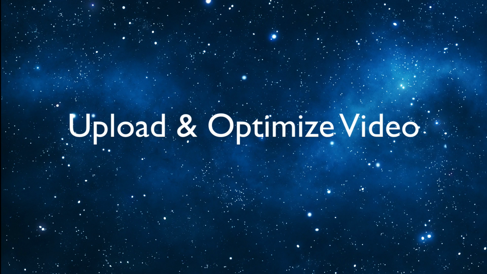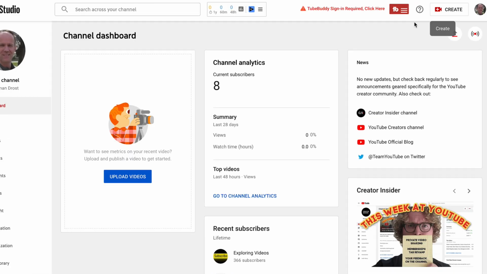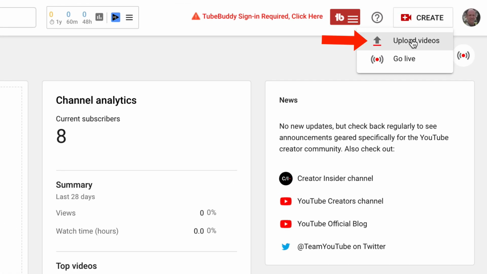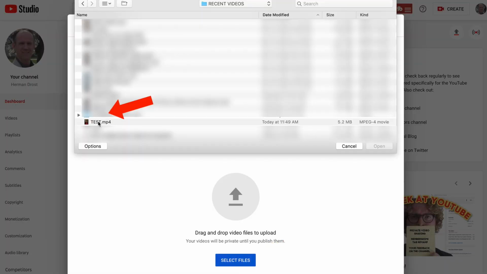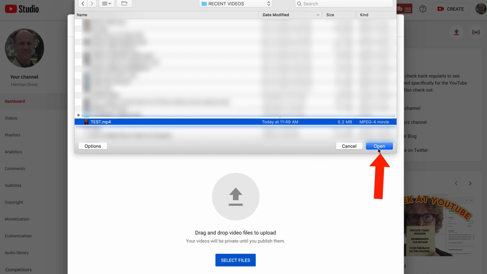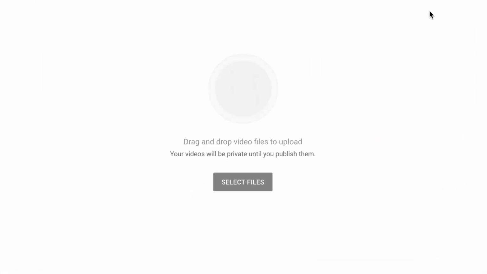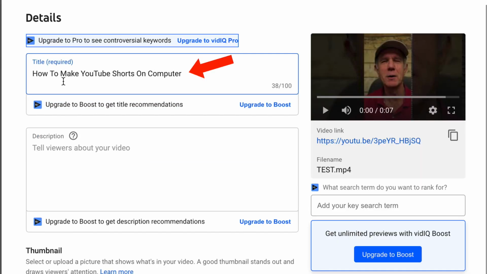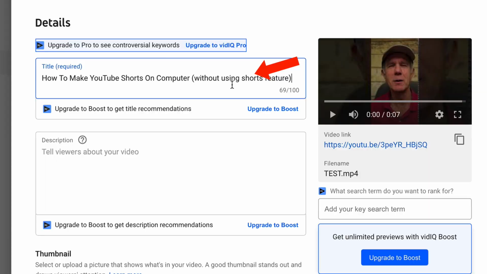Here's how to upload and optimize your YouTube Shorts video. Log into your YouTube channel, click on the Create icon at the top of the page, click Upload Videos, click Select Video, select my test video, click Open. Now it's uploading. Now you've got to add an optimized title. So the keyword phrase that I optimized the YouTube Shorts video for is how to make YouTube Shorts on your computer. I can use a curiosity phrase at the end to get viewers to click on the video. So I could say something like, without using Shorts feature.